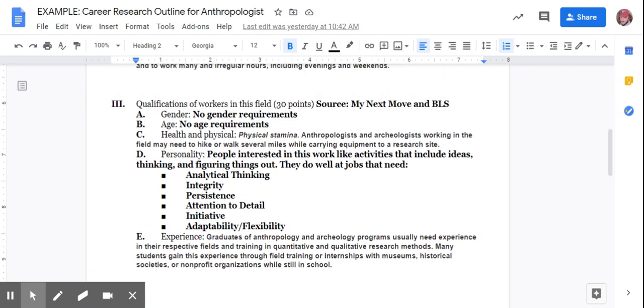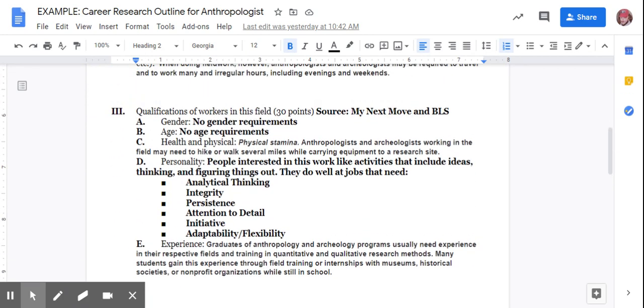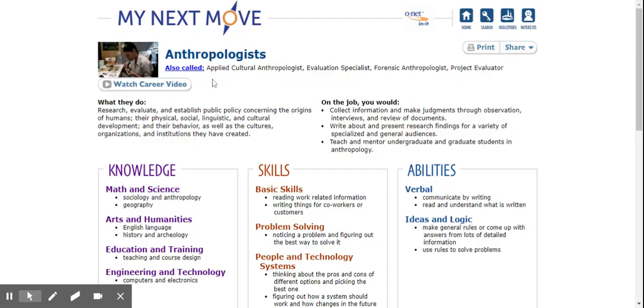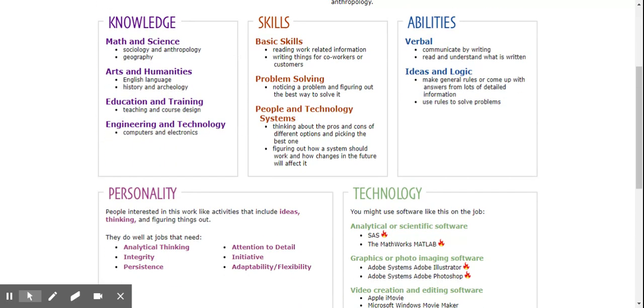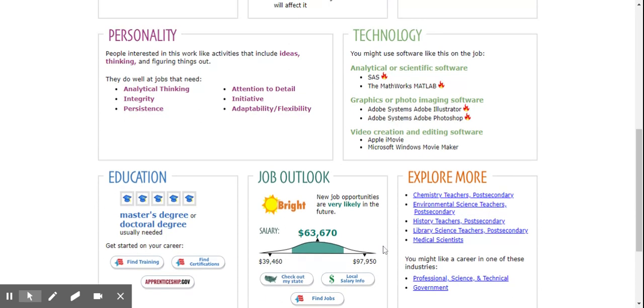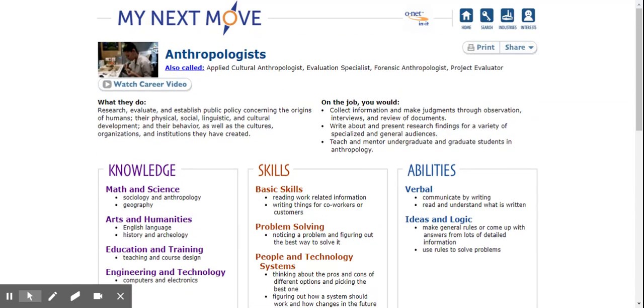Next, we're going to move on to qualifications of workers in this field. First of all, gender and age requirements. Most likely, whatever career you're choosing does not have any gender or age requirements, but you need to double check both of your pages just to make sure. If there are any gender requirements, they would be on your My Next Move pages somewhere in here, but I don't think you're going to find anything about it. No age requirements either. If you do, though, make sure you note them.